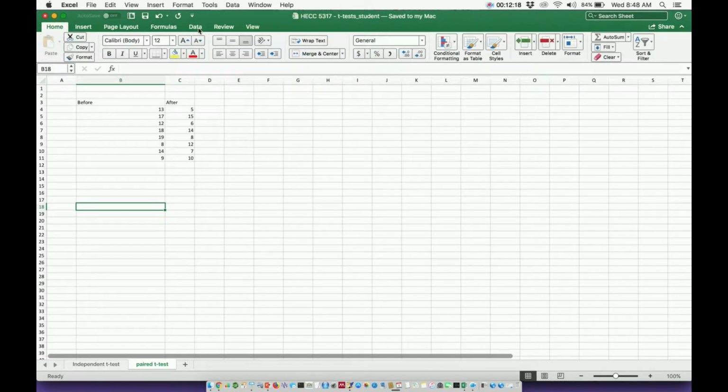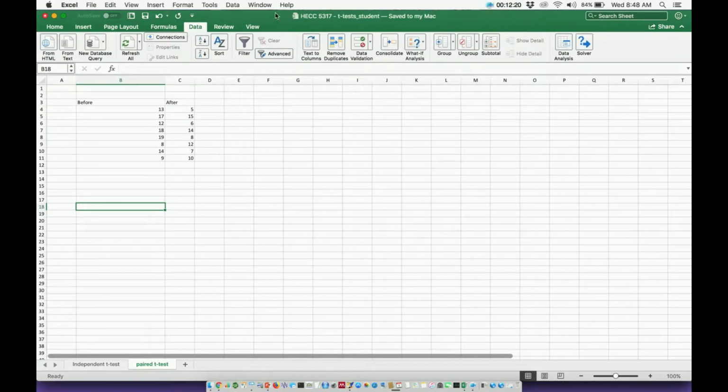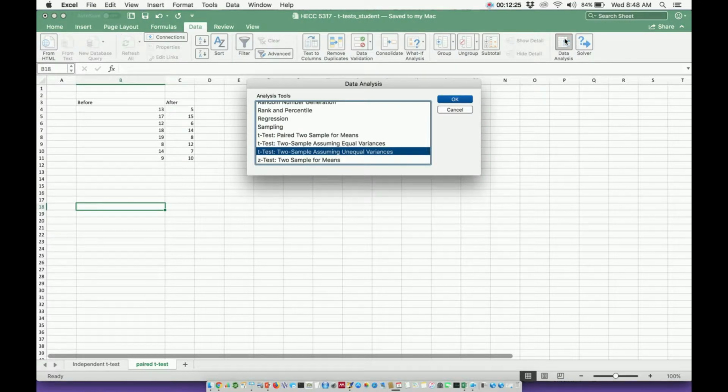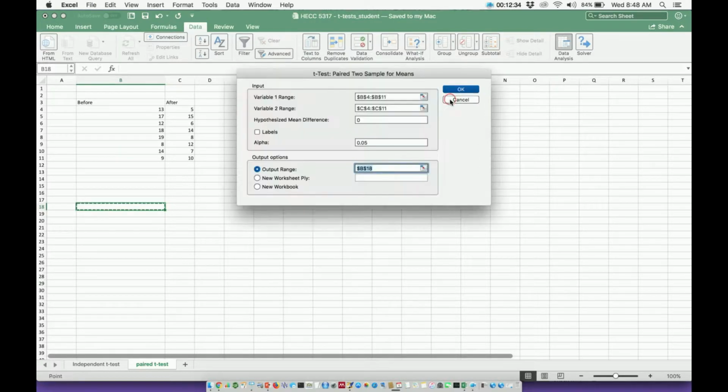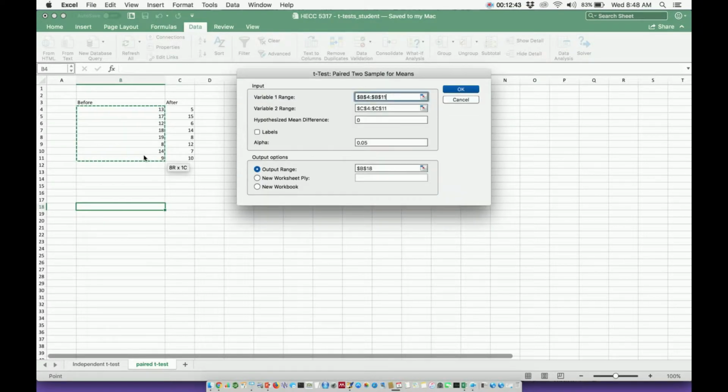Wherever I start, I'm going to click on Data, which should be up here at the top somewhere, and then click on Data Analysis, assuming I have that tool pack installed. You can see there's only one t-test for paired, so that's obviously the one I'm going to click on: t-test paired two sample for means. I'm going to put my first variable range, dragging 13 down to 9. My second variable range, let me drag 5 down to 10.